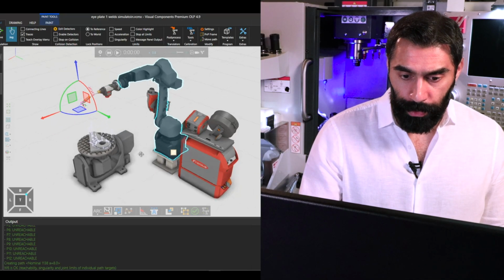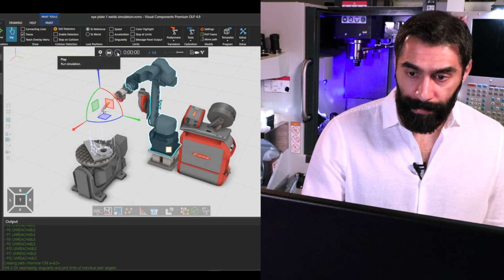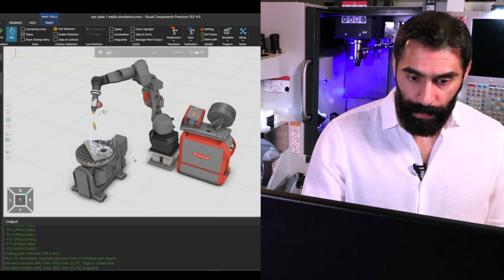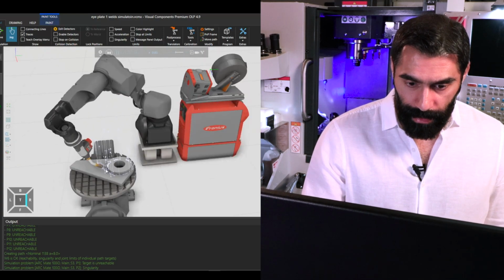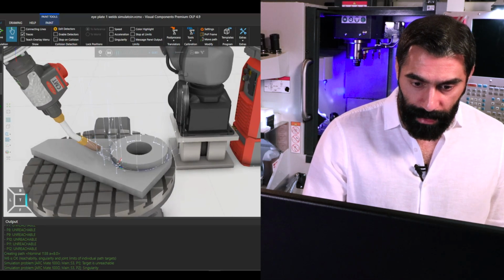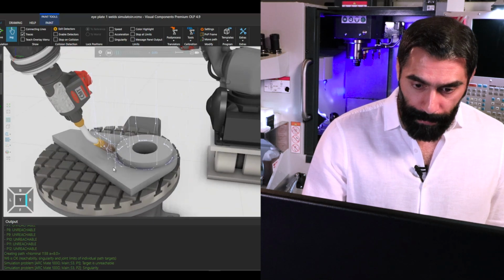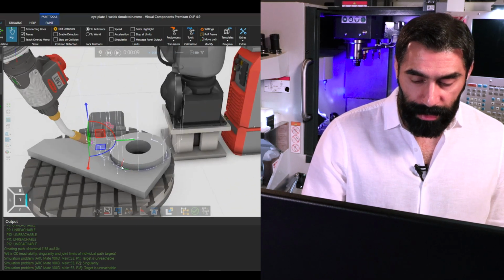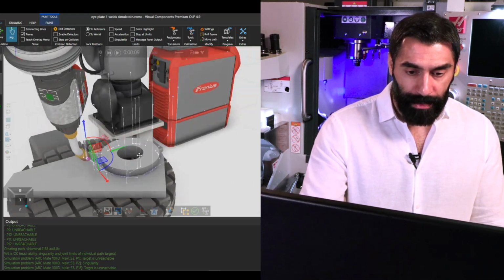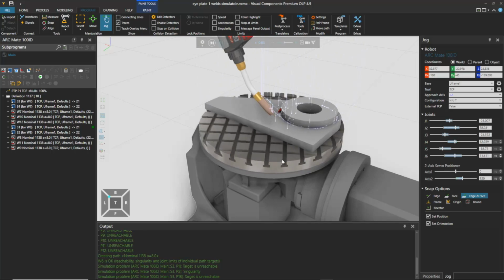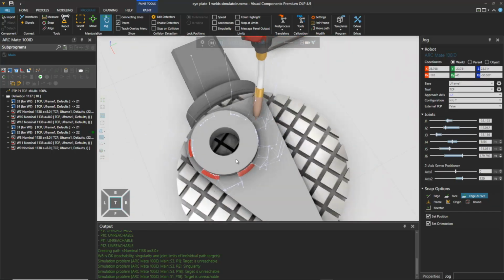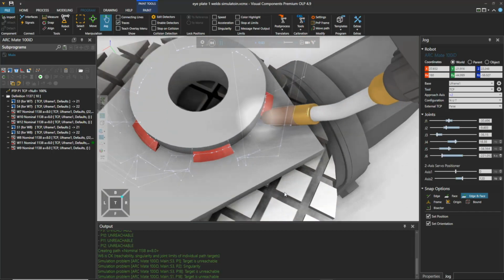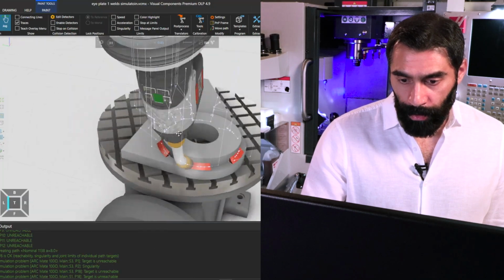Now that the weld program has been generated, we can go ahead and simulate that weld program. So in Visual Components, I'm simply going to click on the play button. We'll slow this down for now. And we can see the touch-off points to indicate the start and end of the weld for the particular segment. For the rest of this program, we can increase the simulation speed so that we can see the entire simulation done faster. With that, we've completed all the welds.